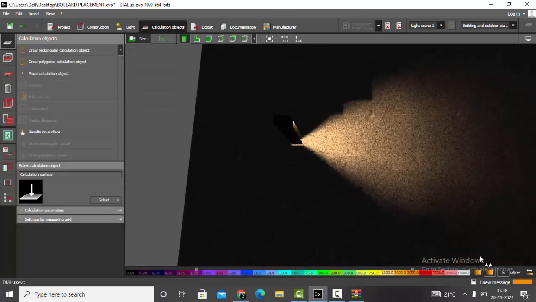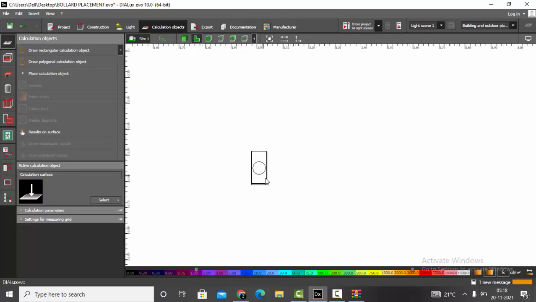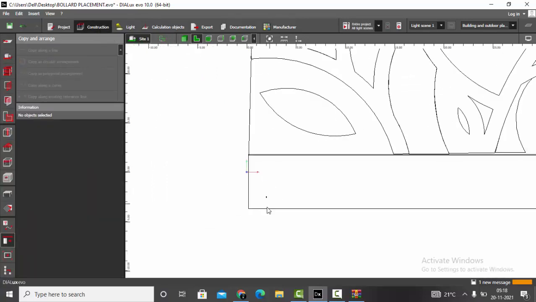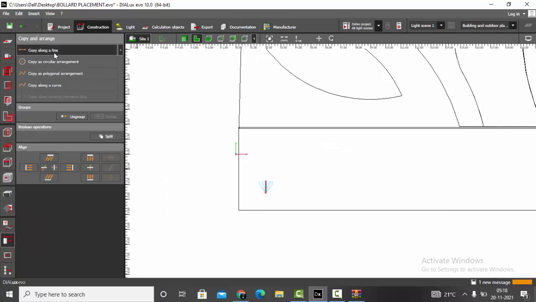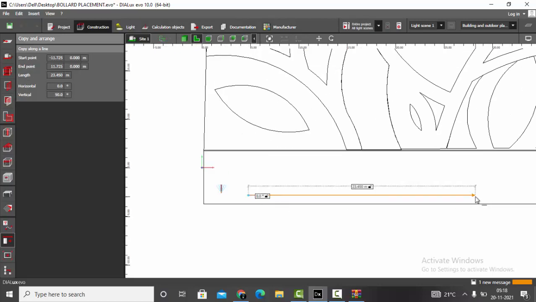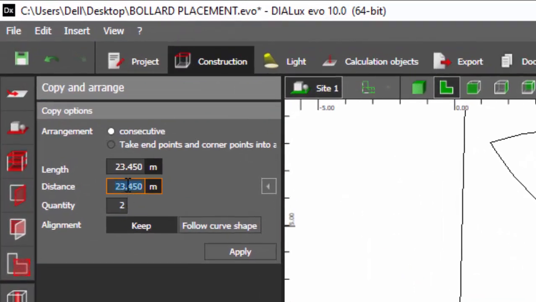This is the light output we need. Now, how are we going to place this in our project in the easiest way? The easy method is, since it's already in a group, you can copy along the line. Maybe I have to place it from here to here. Give the distance. Now if I place two bollards, the distance between the two bollards will be 23 meters.